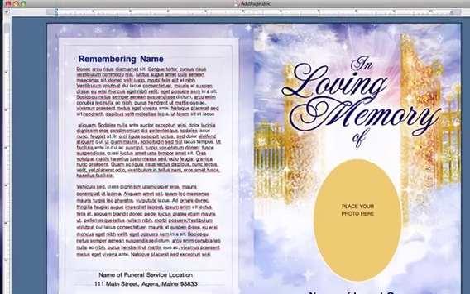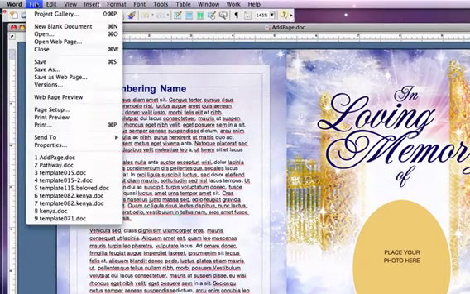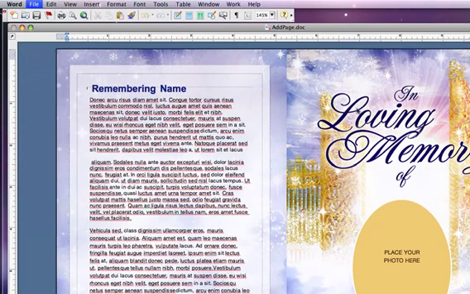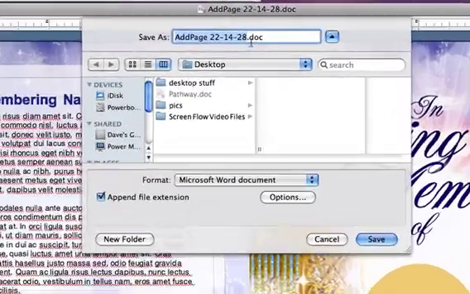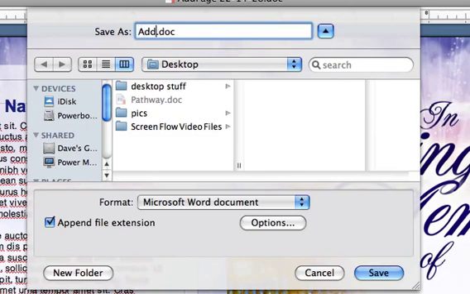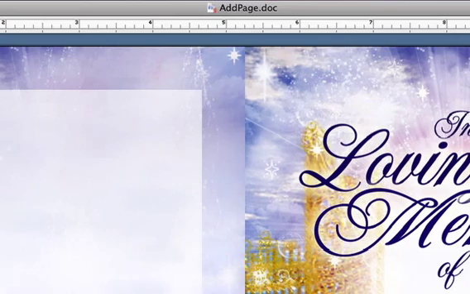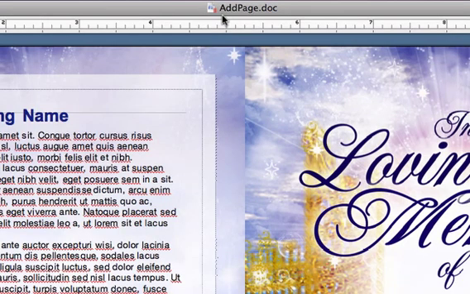The first thing you want to do is go to File, Save As, and make a copy of this template and call it addpage.doc. I want to save it on my desktop so I can find it easier, and hit Save. Once you do that, the document now is titled addpage.doc.